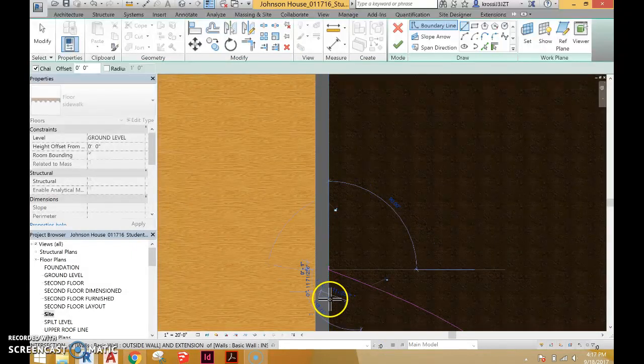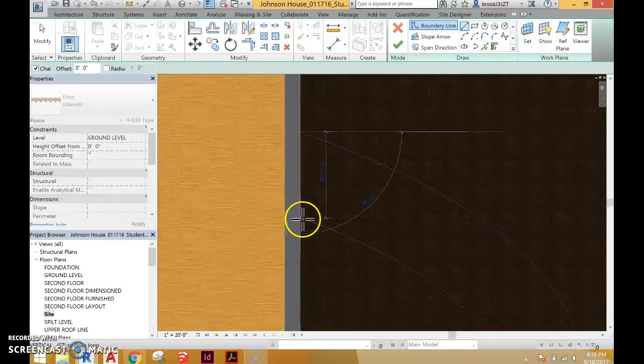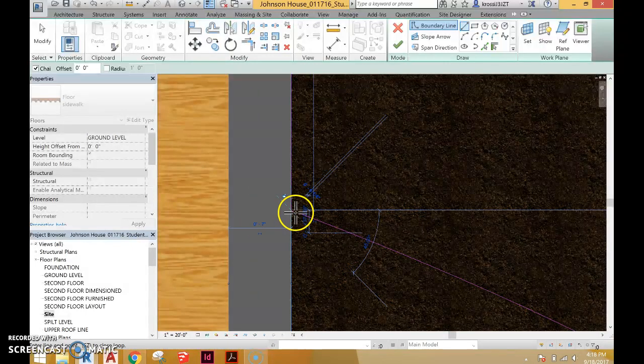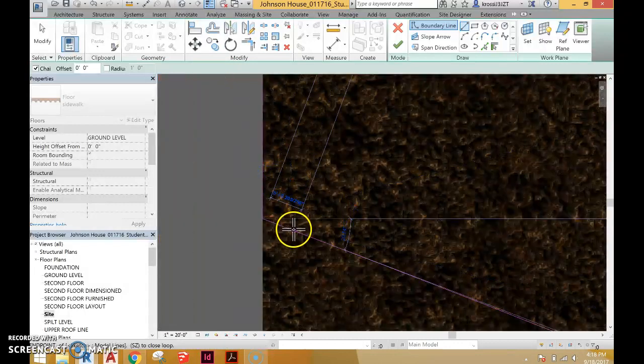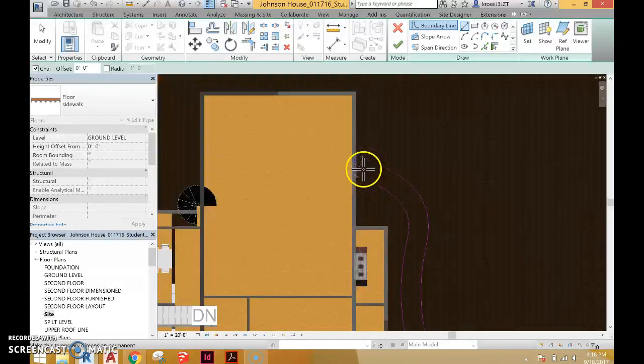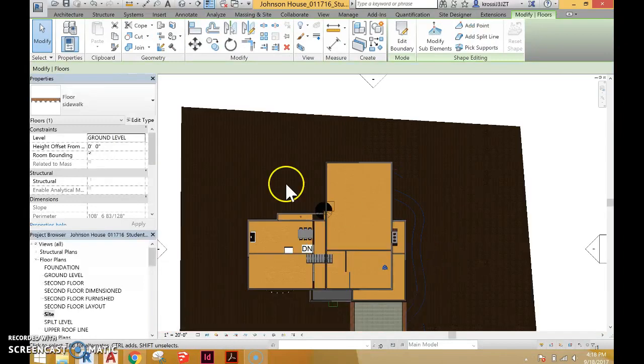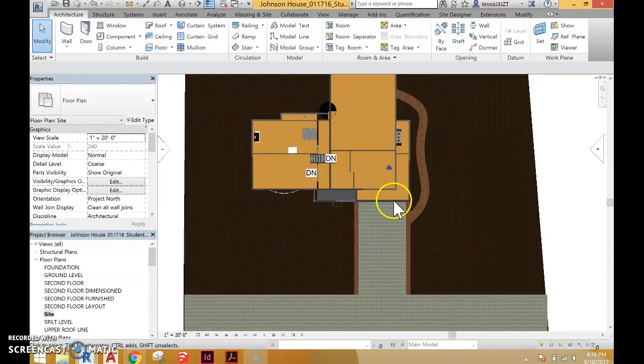So it naturally finds that line for you. And then this one didn't quite make it, so I got to finish that. So once you do that, you can hit your green check mark and then always offset it up 1 inch. And that has now created my paver sidewalk.